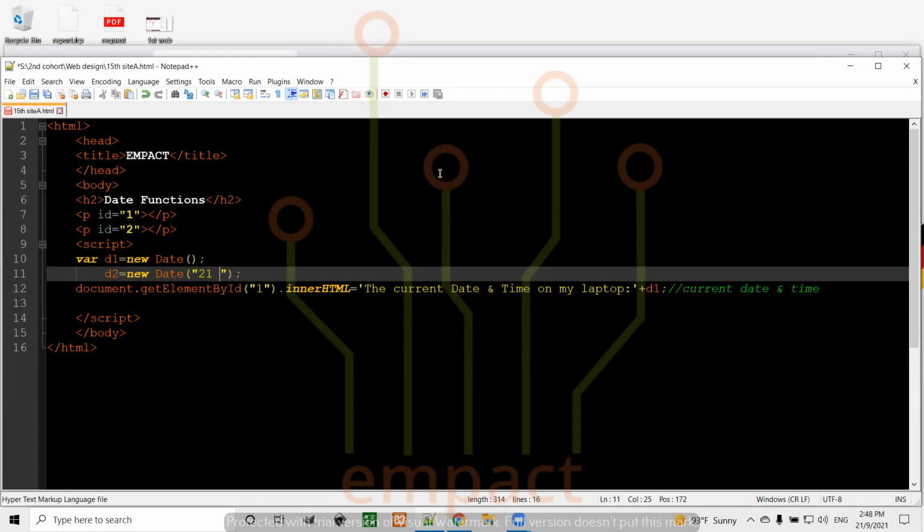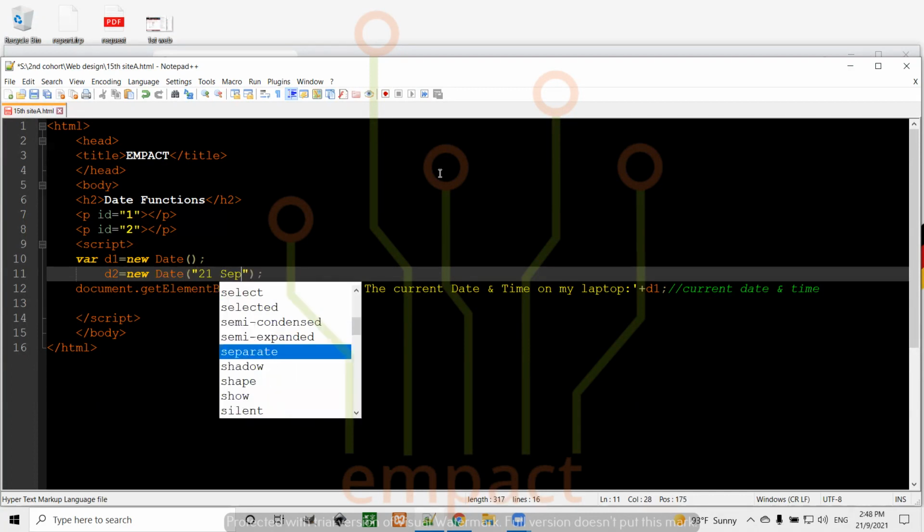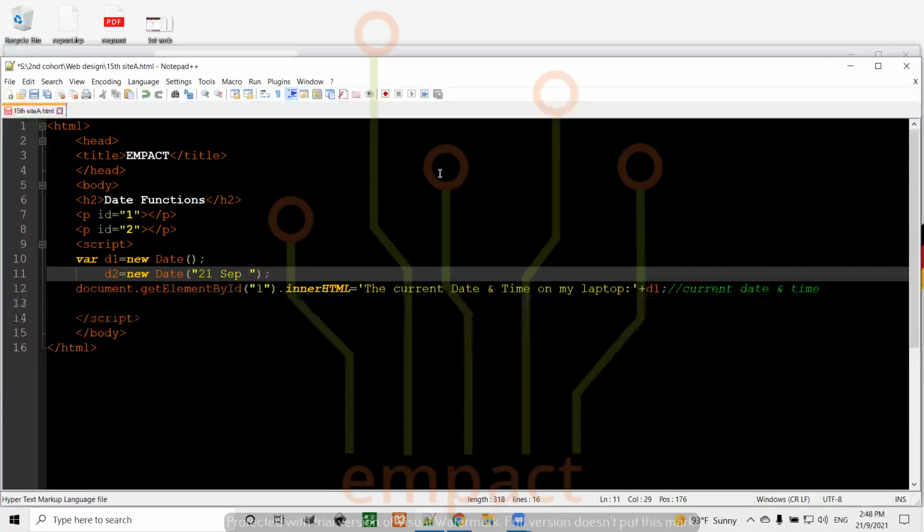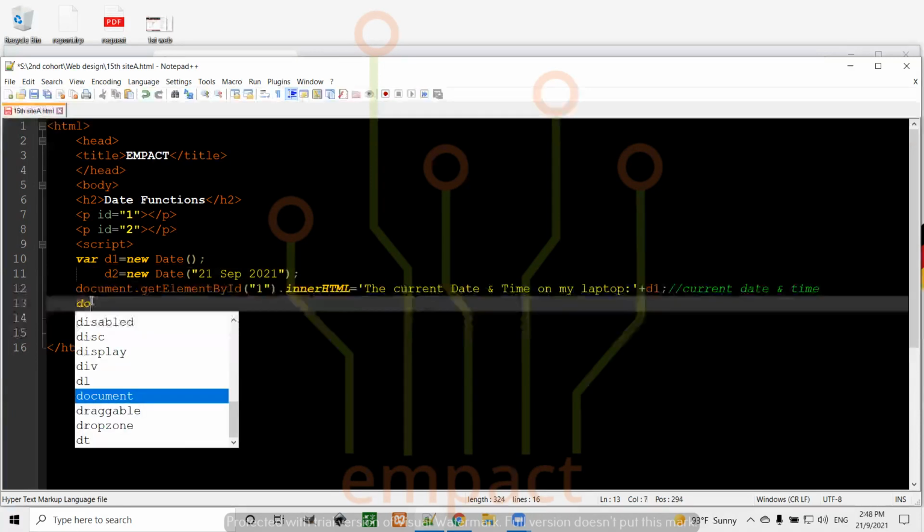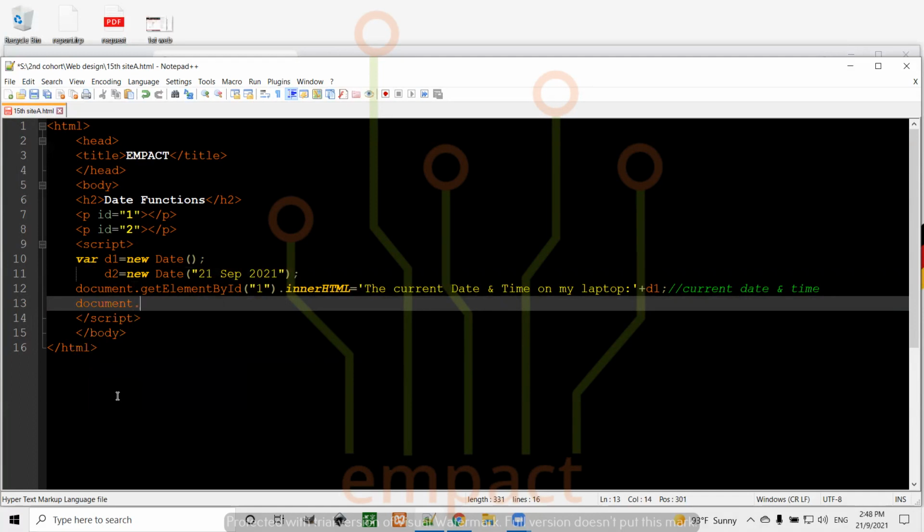And what is the month? The month is September. And then what's the year? It's 2021. Okay. So now I'm coming here. Again, I want to print it, document.getElementById. Here is coming my ID. This time I just want to print it on paragraph 2, so I will give it 2.